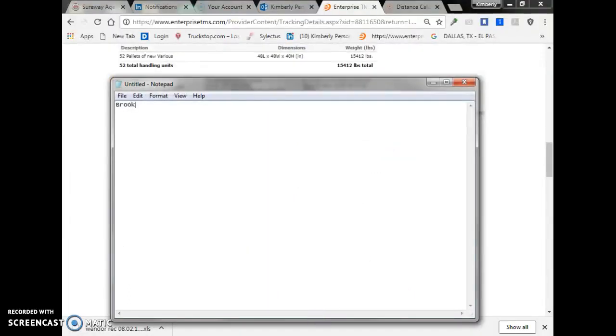So we will go ahead and notate our first stop in Brookhaven. You can just write this down on a piece of paper or however you need to do it. But our first stop will be in Brookhaven, Mississippi on August the 2nd at 8 a.m. Okay, so that's what time we would need to schedule the first load for.